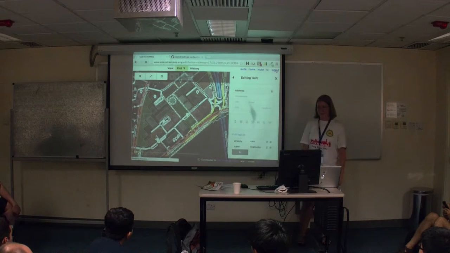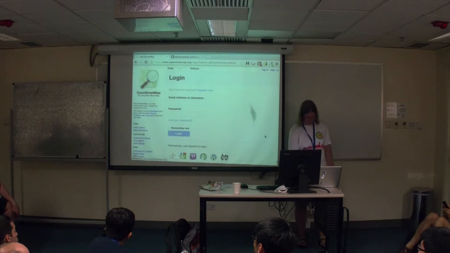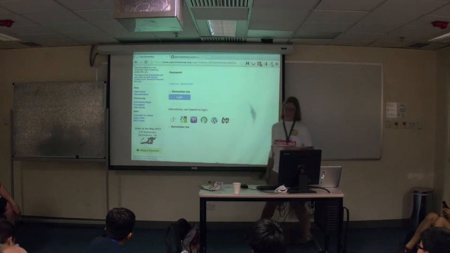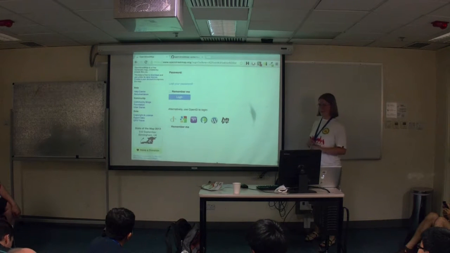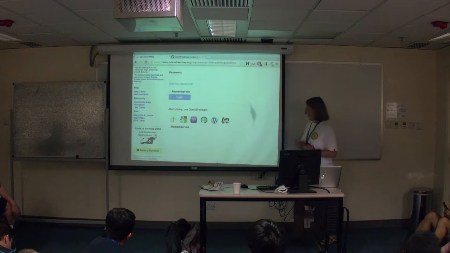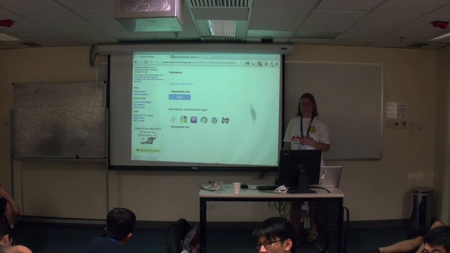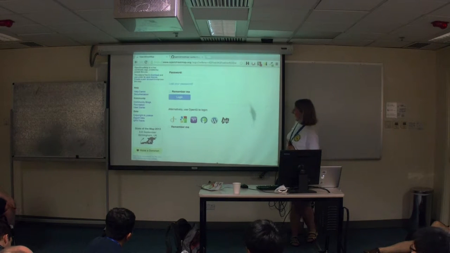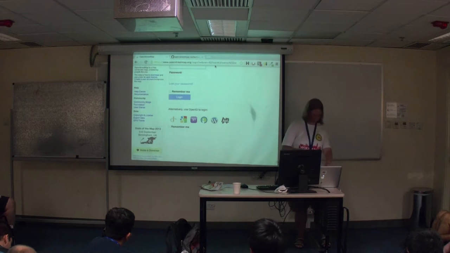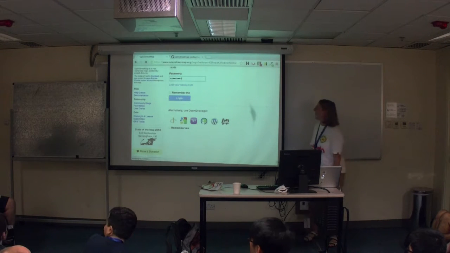I'm going to log out and log in, just to show you. If you want to use OpenID, I don't see Facebook on here, but if I want to log in with Google, then you can do that. I think some of those are actually OAuth, even though it says OpenID. I'm not sure. And I am proxying, and it's going through HTTPS, so you can't snoop.